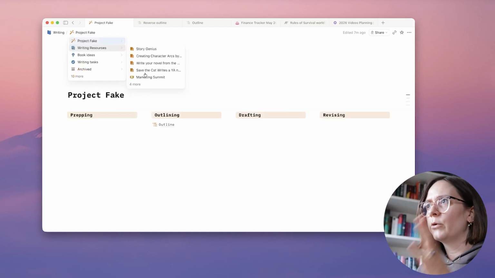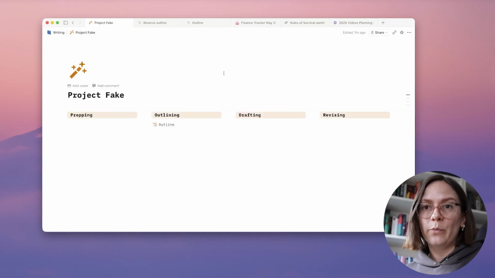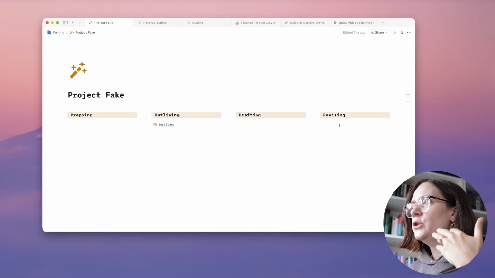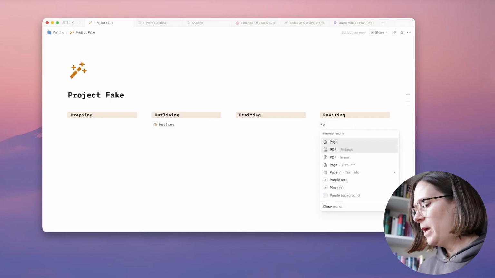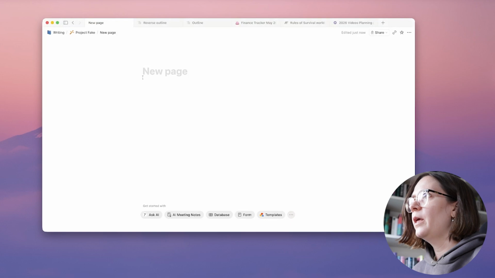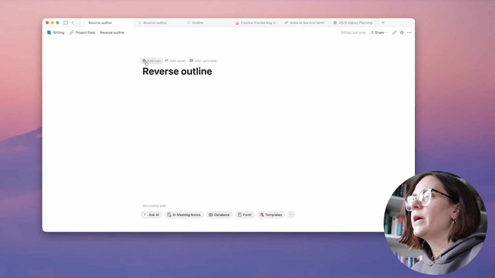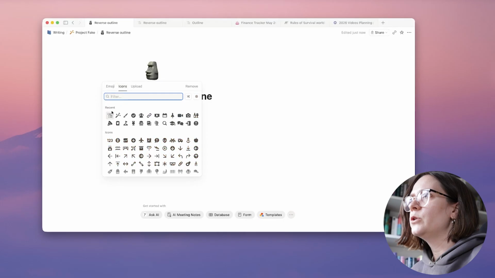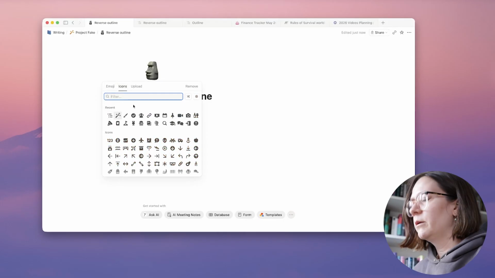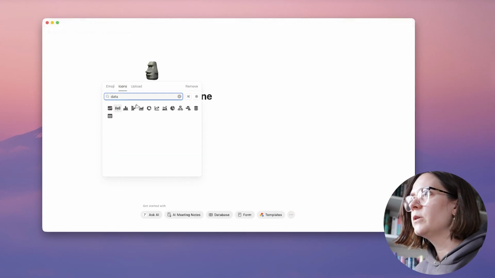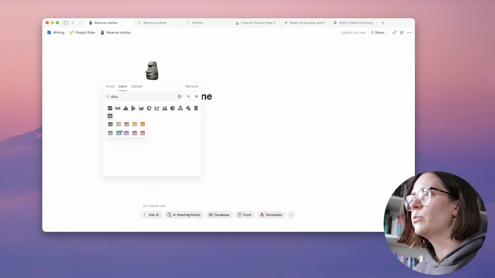Now, let's go back to our project fake. And let's say you've worked on the book and you're now ready to do a reverse outline. So I would go into revising and I would make page, and this is going to be reverse outline. And my reverse outline icon is going to be probably another like data or something. Maybe this should be like this little spreadsheet icon.